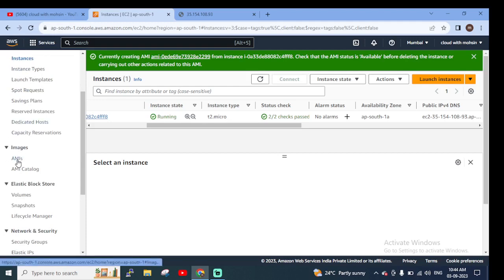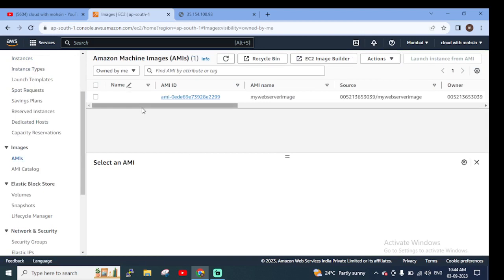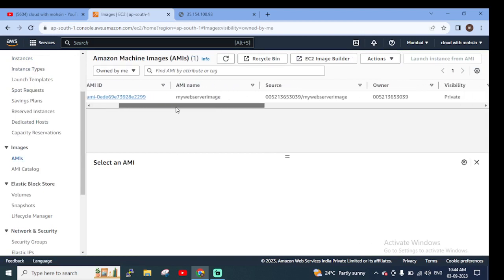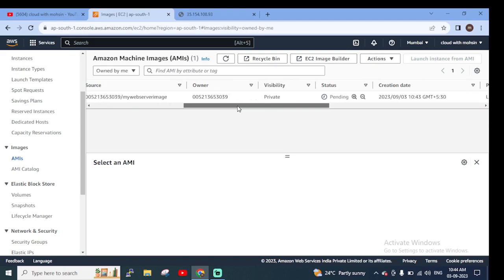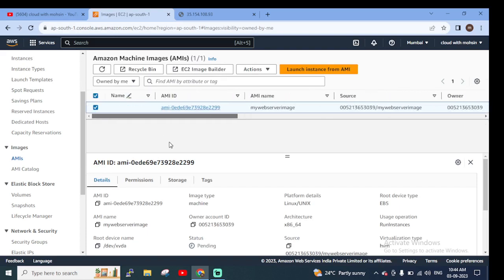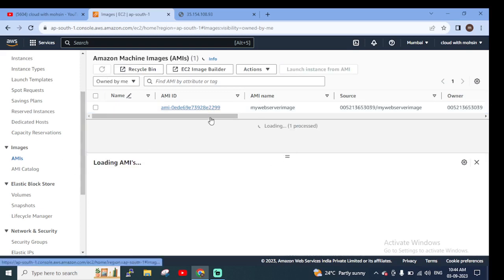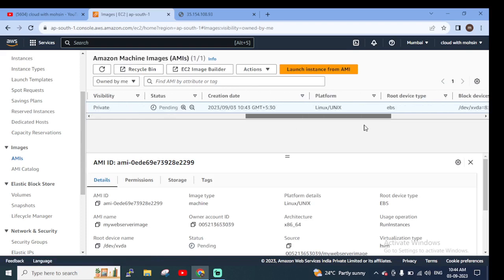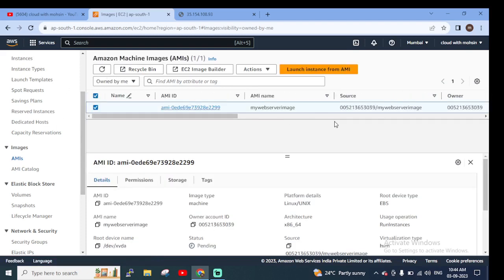I can go to Images and AMIs. Now you can see here the image is getting created and the status is pending. Soon it will turn from pending to available, and once that is available, we will create a copy of that image, and from the Mumbai region we will select the destination as the North Virginia region, so that we can launch the same EC2 instance, that is the same web server, in North Virginia as well. So let's wait for a couple of minutes until this is available.